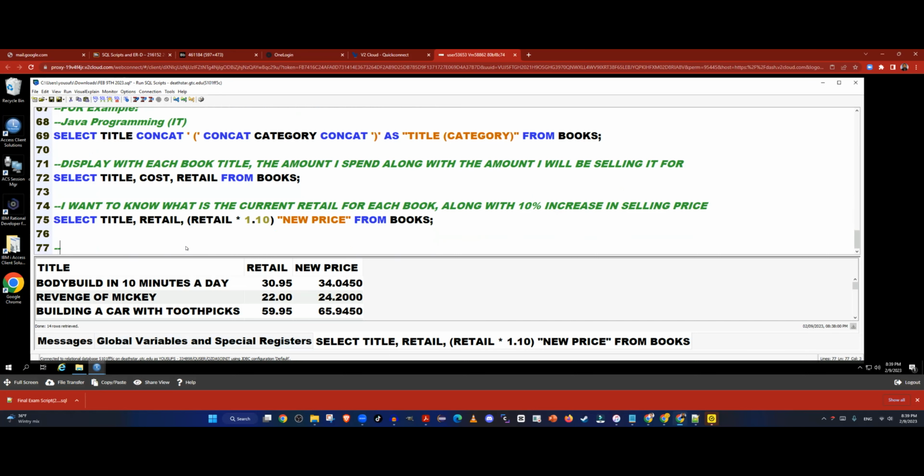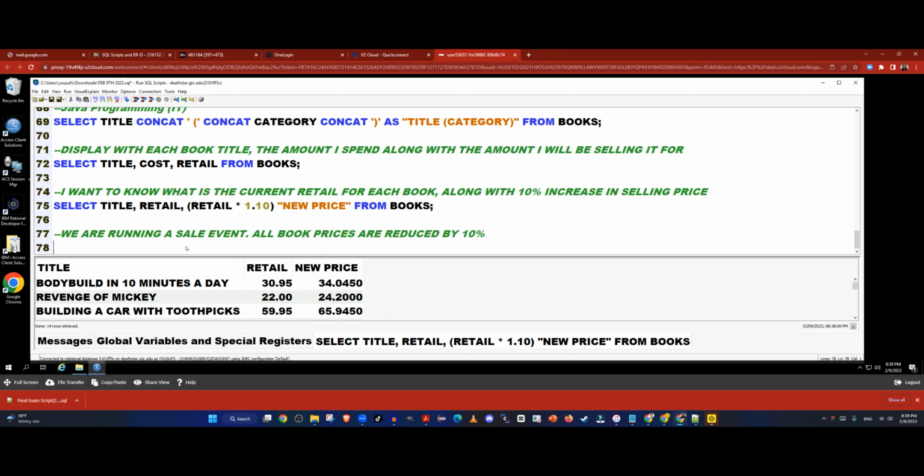Similarly, we are running a sale event. All book prices are reduced by 10%. Display book title and 10% reduced price. So how will I write this one?